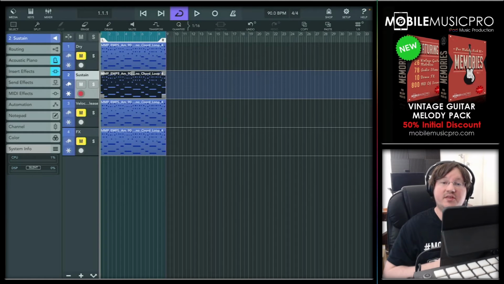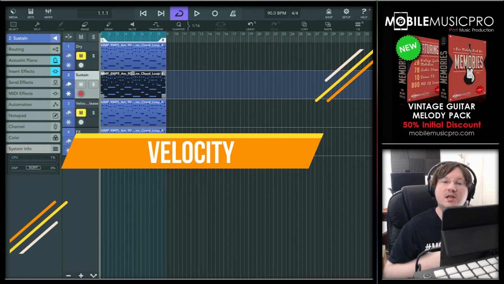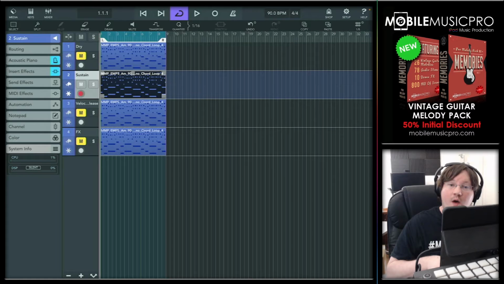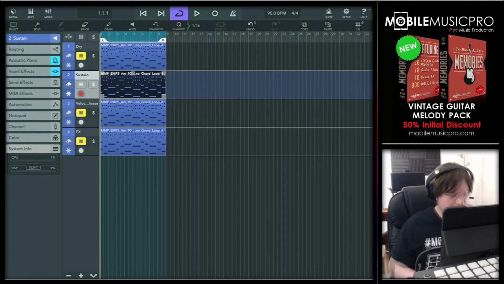And the next technique that we're going to cover to make your MIDI sound more real is something called velocity. Now, velocity is essentially how hard you strike the notes. So you can start out very quiet and then go very loud, something like this. So you can strike them very quietly, or you can strike it very loud.